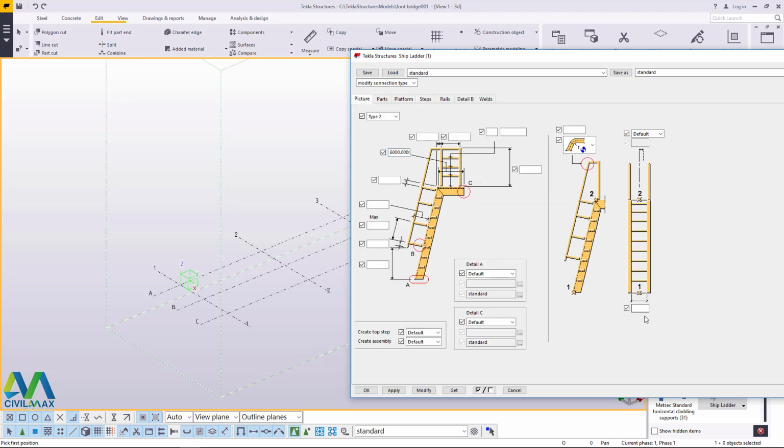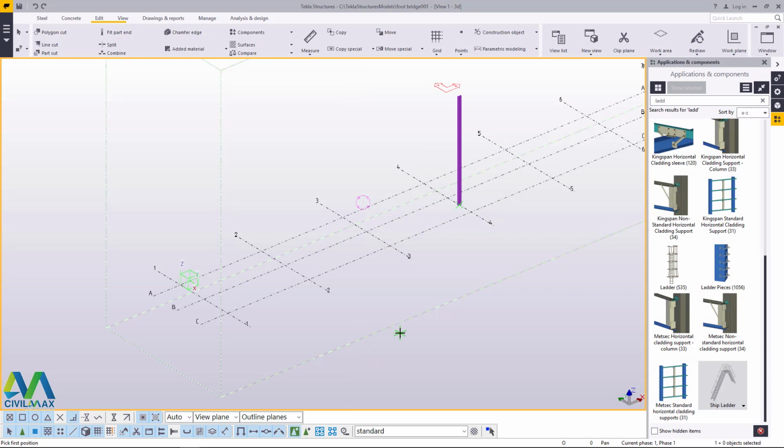The steps here I want to be 100. Let me come back to the picture. I want the width of my staircase to be 2 meters wide, and once I've done that, I'll come here and click modify, apply, and accept that. Now my settings have been put as a default setting for this particular thing I want to create.